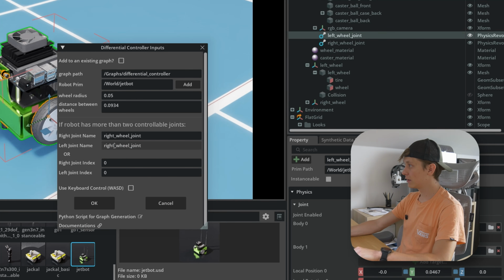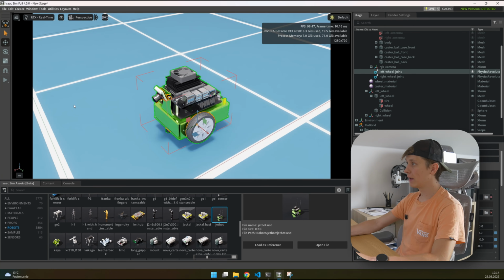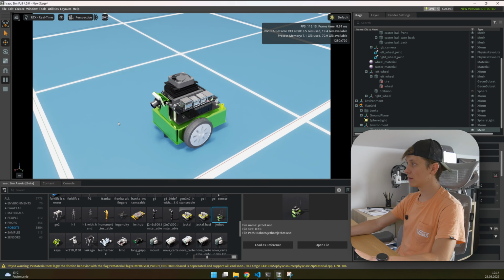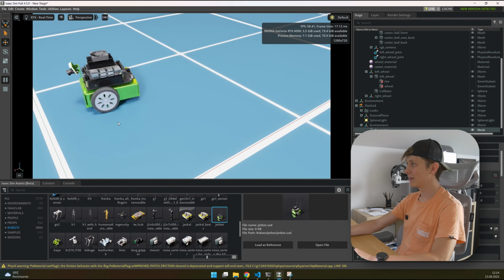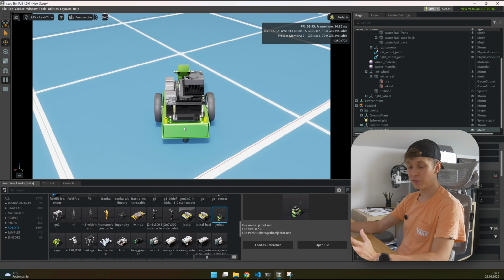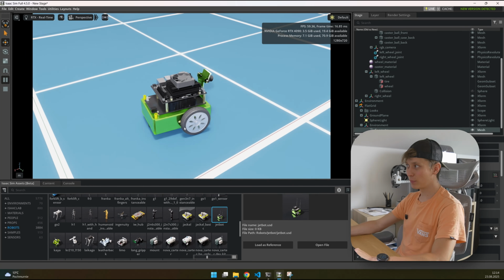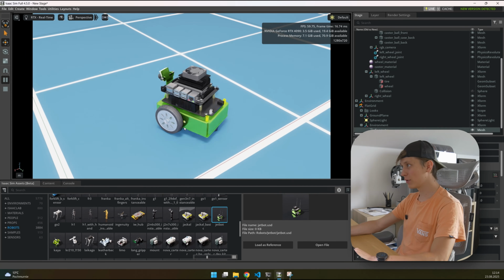And here we have the left wheel joint, and we want to use the WASD keys to control the robot. Press OK, and now when we start the visualization, as you can see, we can control the robot. Easy, nice. But there is a problem. When I press A, the robot turns right, and when I press D, the robot turns left.